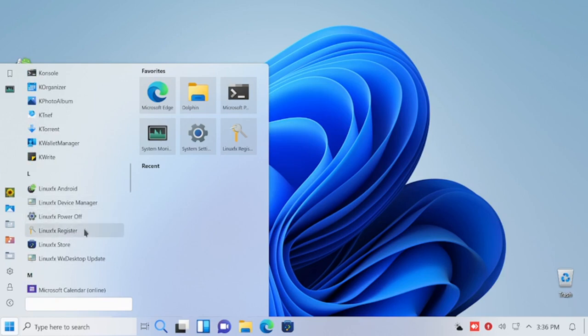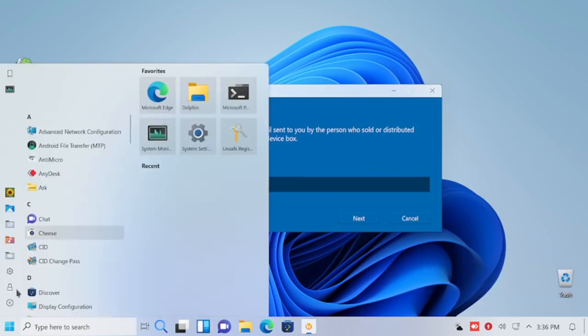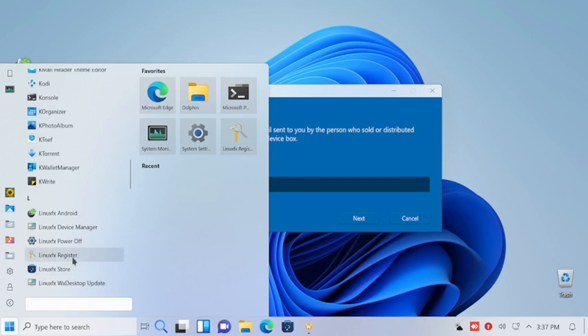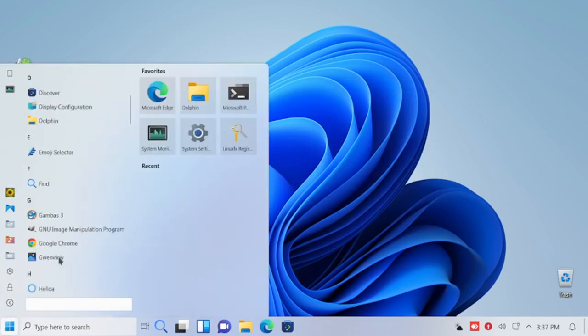So Linuxfx Register, let us check it out. Okay, so you have to enter the product key into this Linuxfx key manager, I think. Check again, we will go. Yes, no, sorry, you have to input the registered keys into the Linuxfx Register, so it will be registered in the system, and the system itself will become a licensed copy. So you have to input the product key here. Okay, we don't have the product key, and you can buy the license. I think it is $35 for each node or each license. $35.